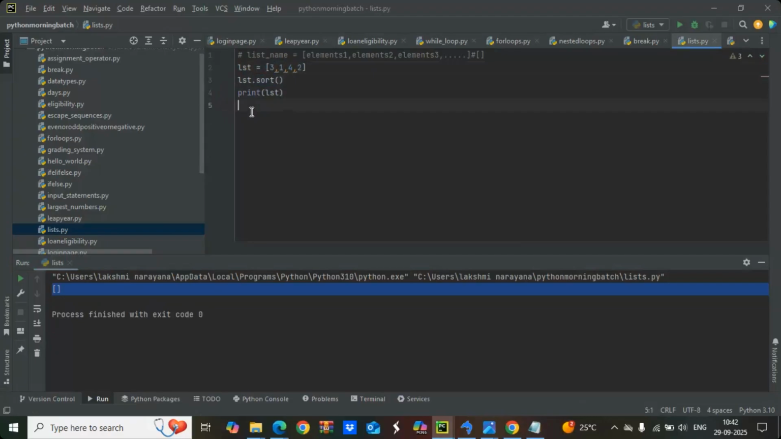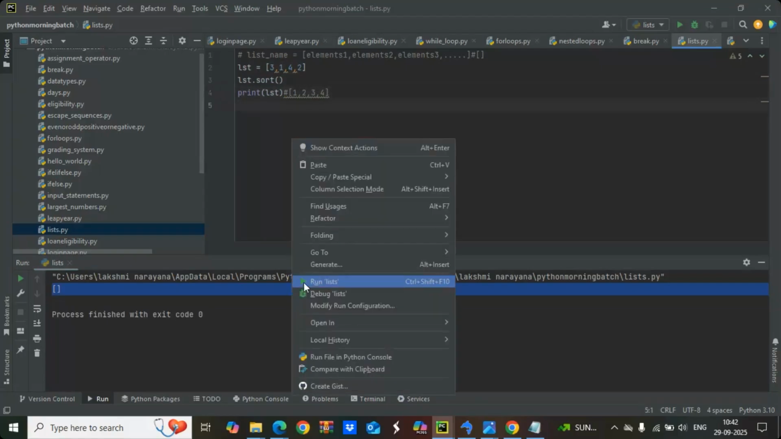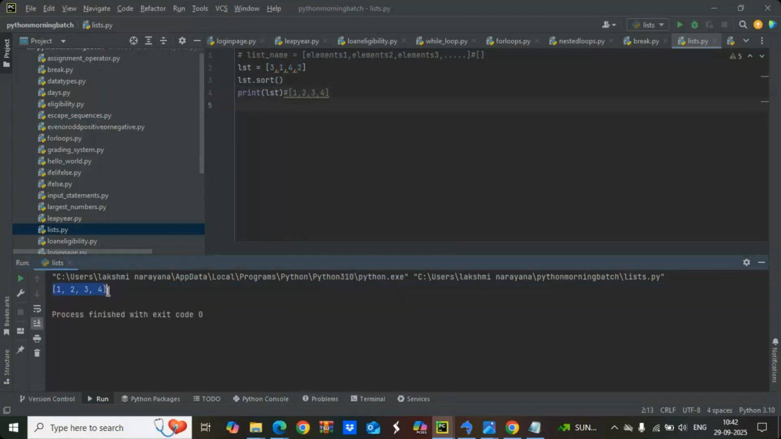That's all. Okay. But no new list is created. After sorting, we can print the list. So here the output will give like 1, comma, 2, comma, 3, comma, 4. Okay. So run the program. Output 1, comma, 2, comma, 3, comma, 4.